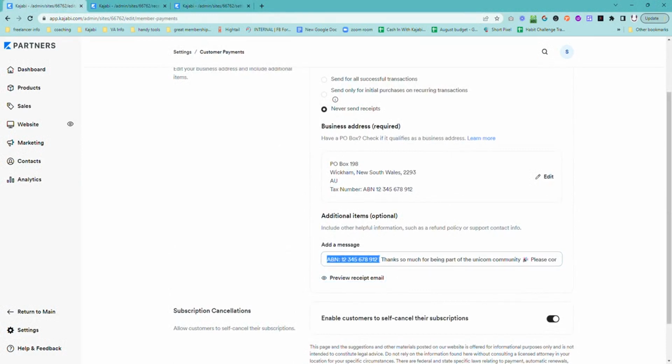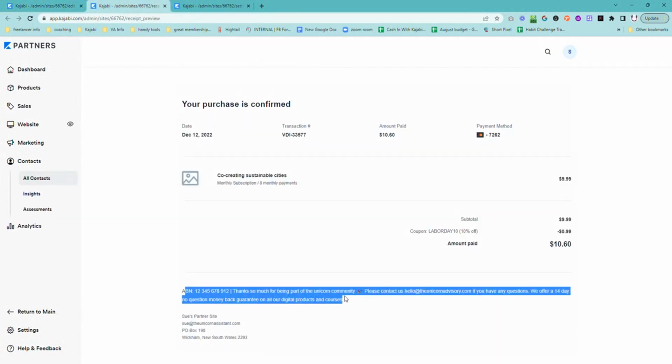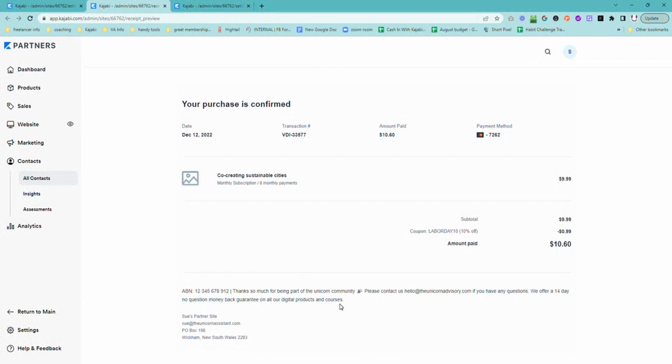Now, unfortunately, you just get one big long line, so you can add whatever information that you want to put in there, including if you have refund policies or anything else like that, and that will appear in this section here of your invoice.